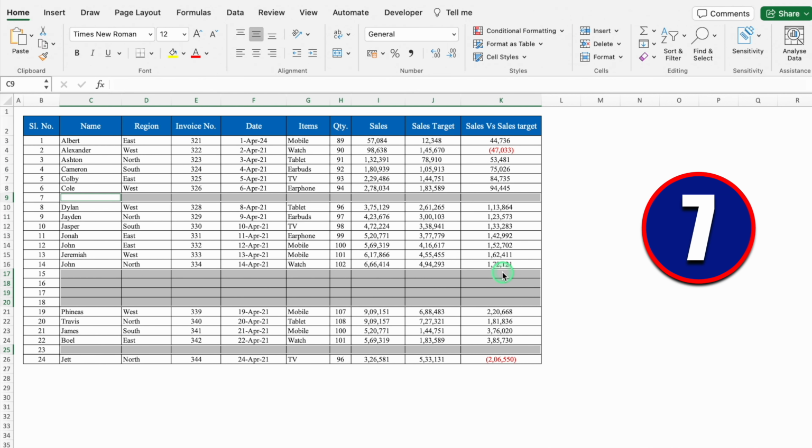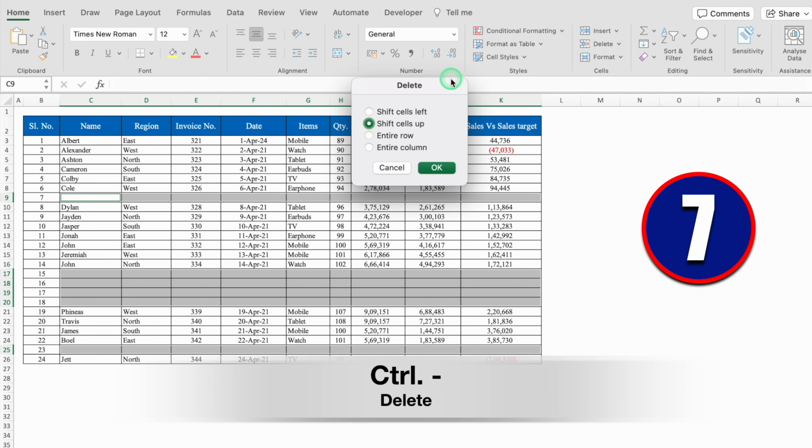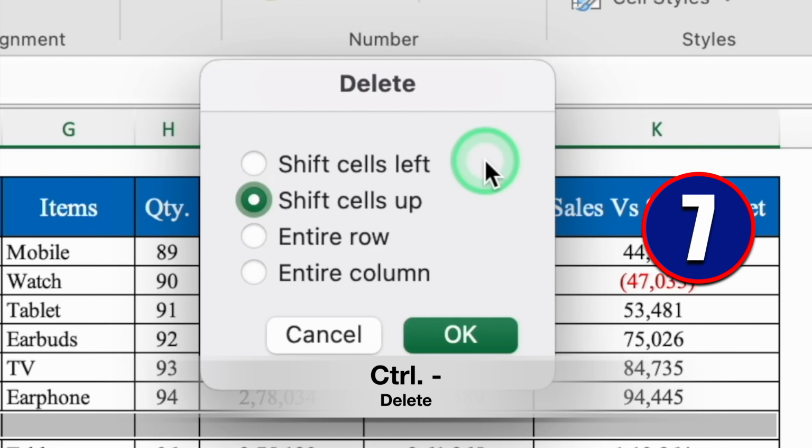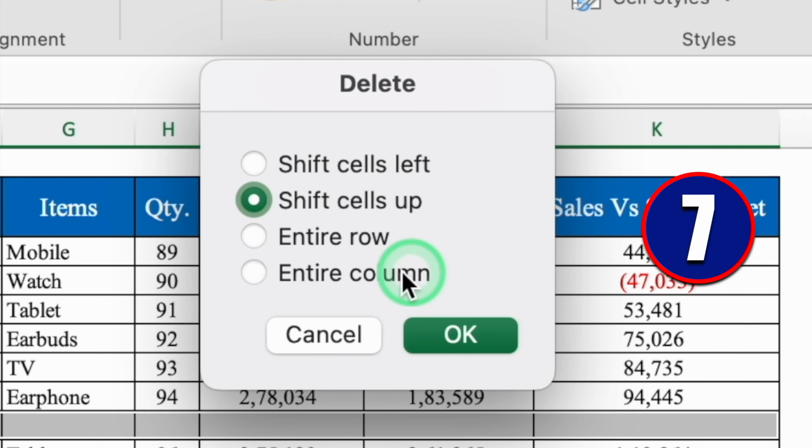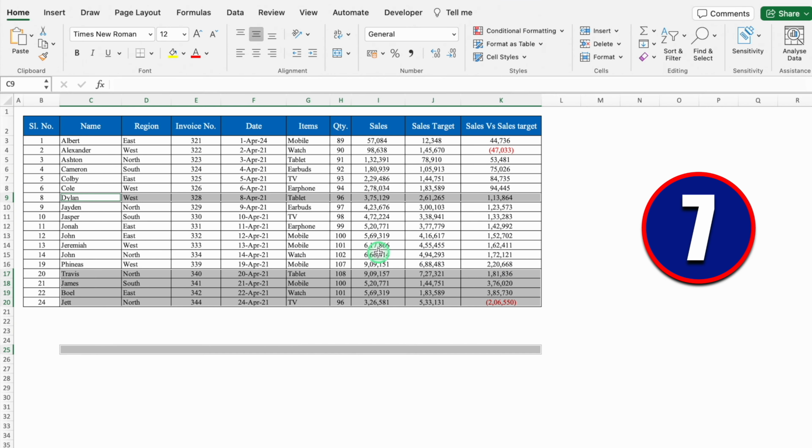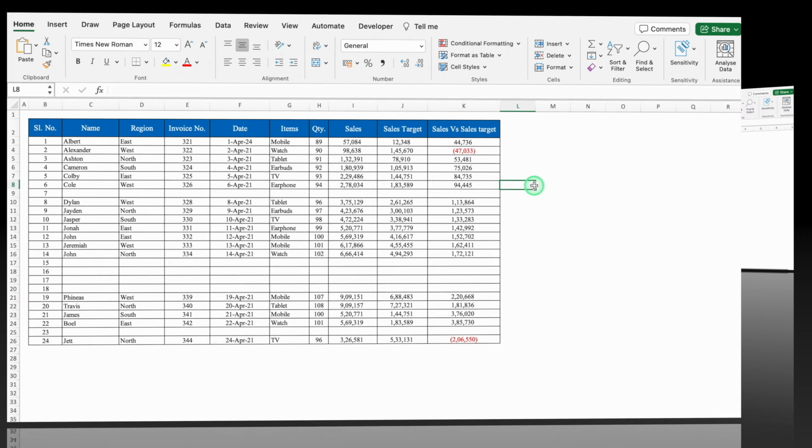Now we will press Ctrl minus and we have got the option of delete. Shift cells left, shift cells up, entire row and entire column. So we will select entire row and we'll do OK. And all the rows of blank cells got deleted. I'll undo this. Let's see another shortcut.